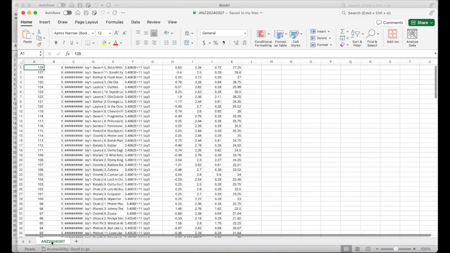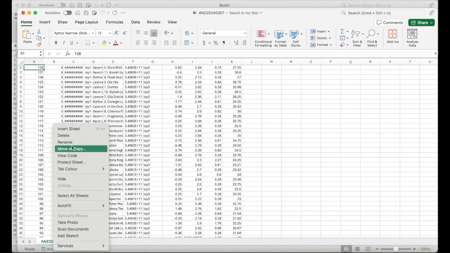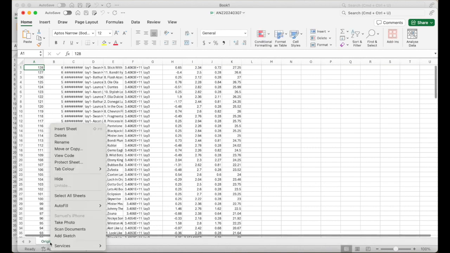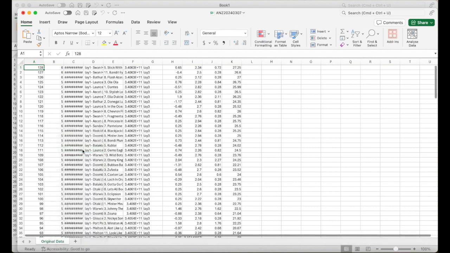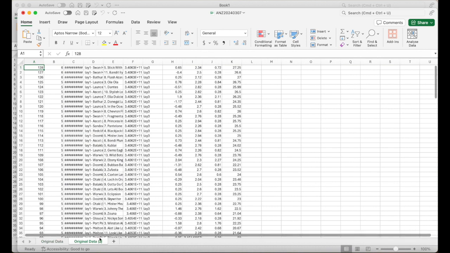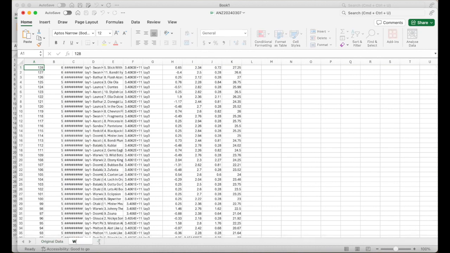And then everything is in a tab down here. I generally rename that tab as original data, and then make a copy of that tab, and let's rename it to something else.